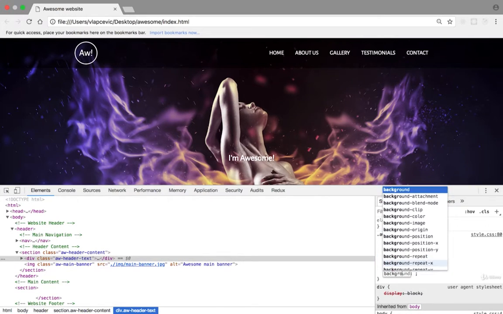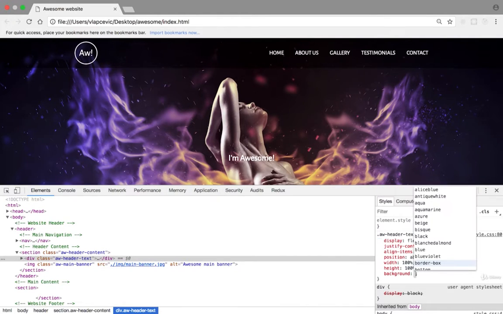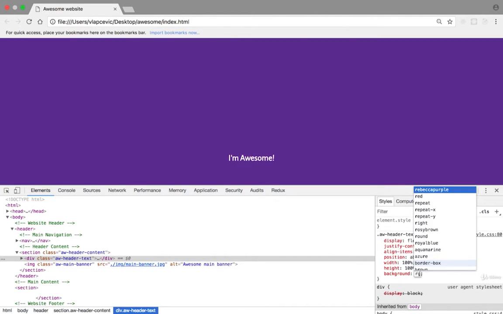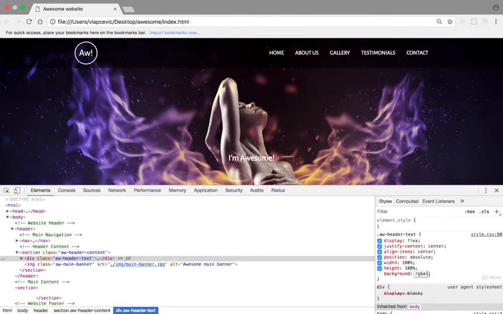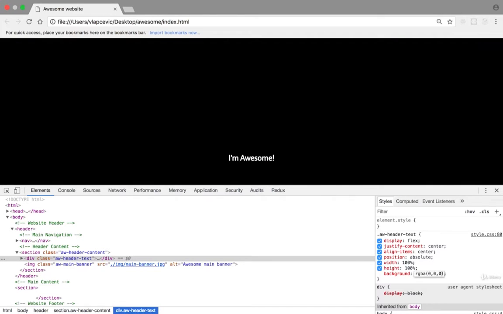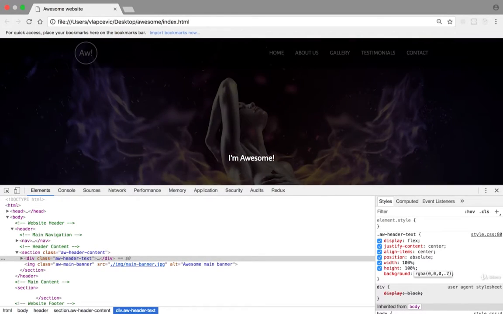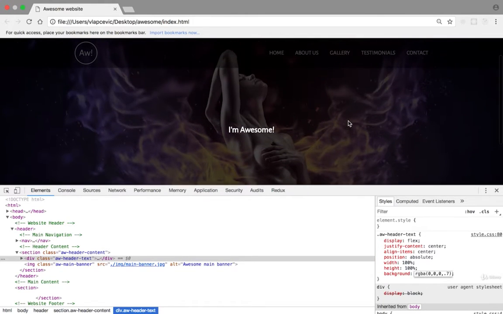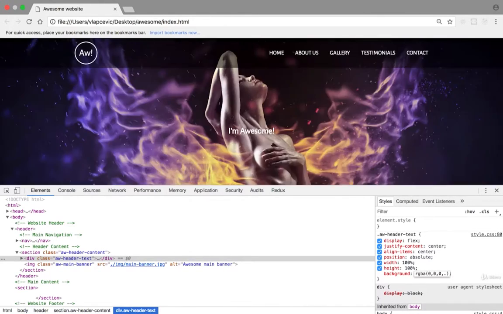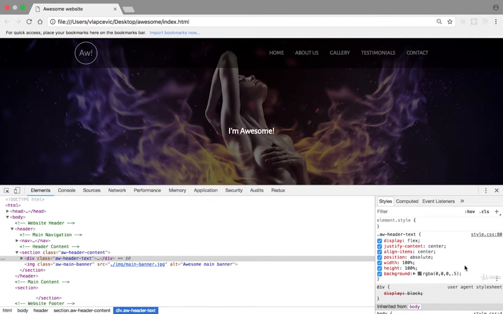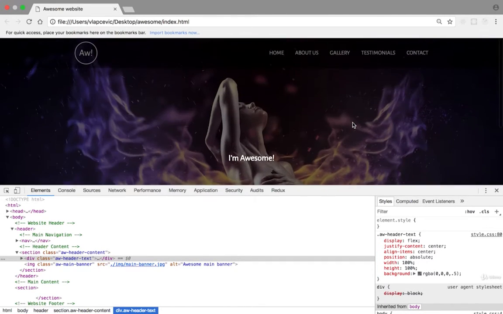I will say background, and I will type RGBA. And here I need 4 values. First 3 will determine a color, and the fourth one will determine the alpha opacity. And I will say something like 0.7 maybe. Or not, that's maybe too dark. Let's go with 0.5. Yeah, this should be okay.